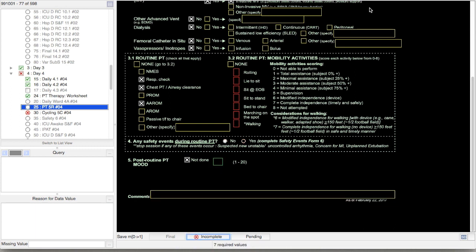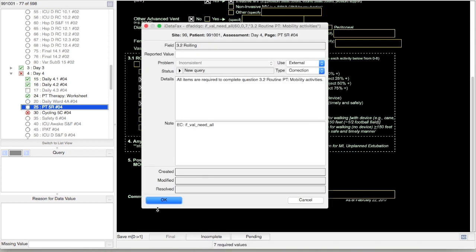You can see here that I am not able to save the form as final. This is because I left the routine PT mobility activities item blank. Note that these fields are red. I can save the form as incomplete though, which may be the case if there are some pieces of data that you wish to go back and enter later. On saving, you can see that a query has popped up, cueing us to the fact that we need to complete the missing data.